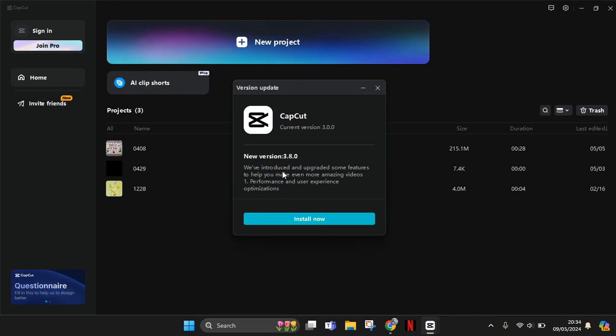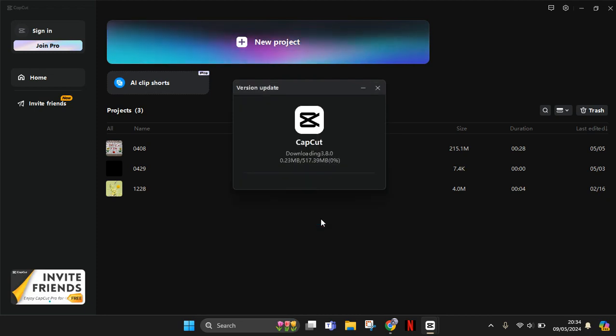3.8.0, and to upgrade it, you can just click on this install now button, and CapCut will download the newest version, and you can just wait until the process is finished, and you'll get the newest version of CapCut PC. So that's all from me.